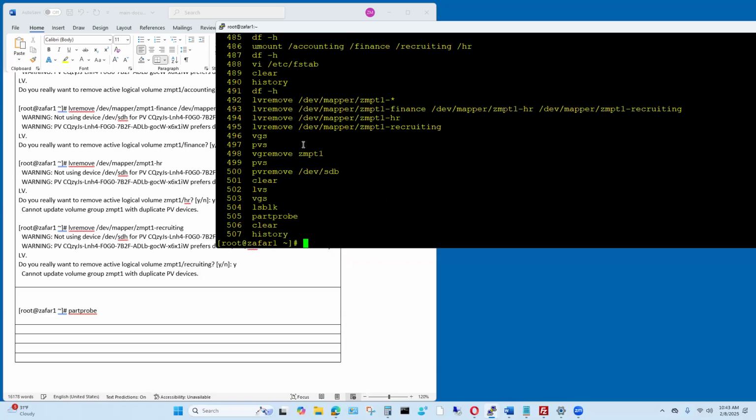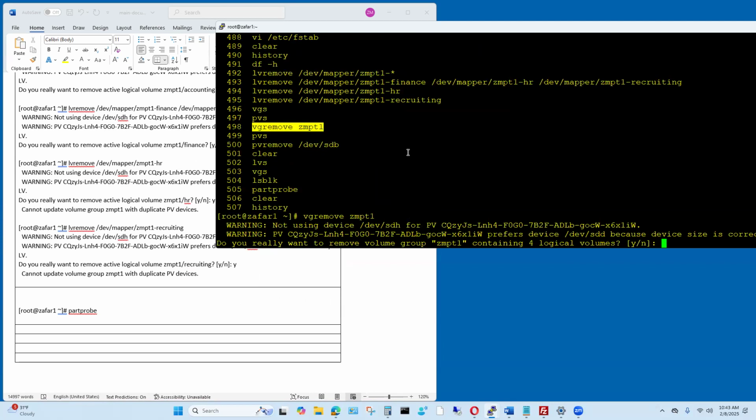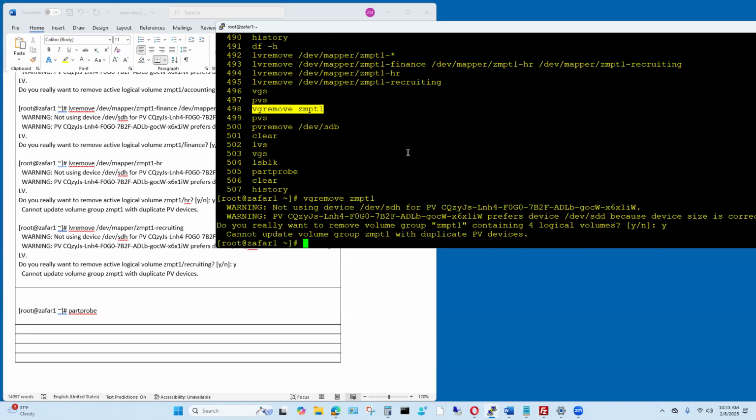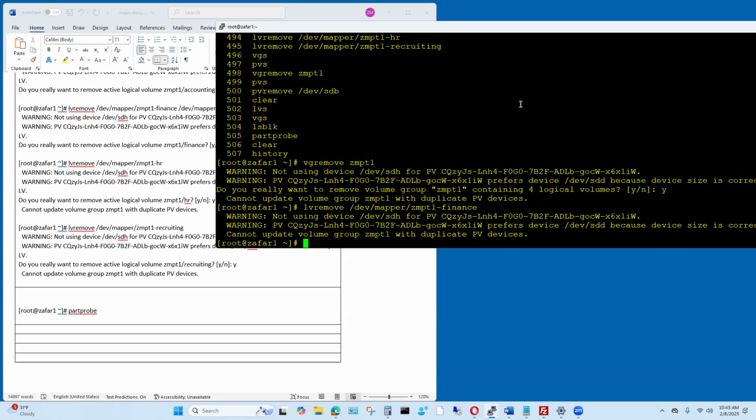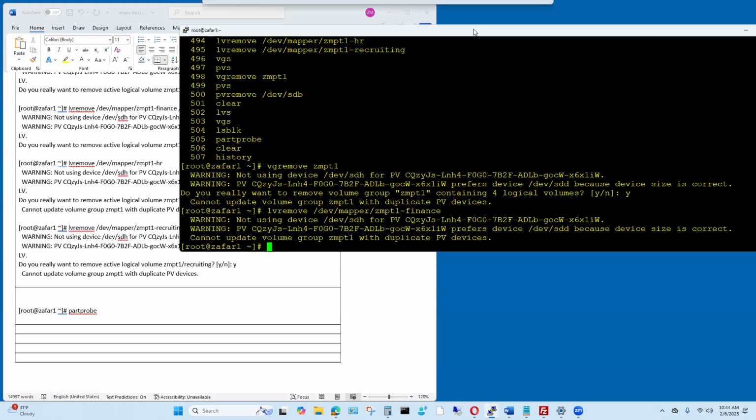So LV remove is done. Let's do VG remove, see if it's going to remove that. Do you really want to remove ZMPT containing 4 logical volumes? Yes. All right, come on. Let me try running this again. Device size is... PV, not using device SDH or PV.